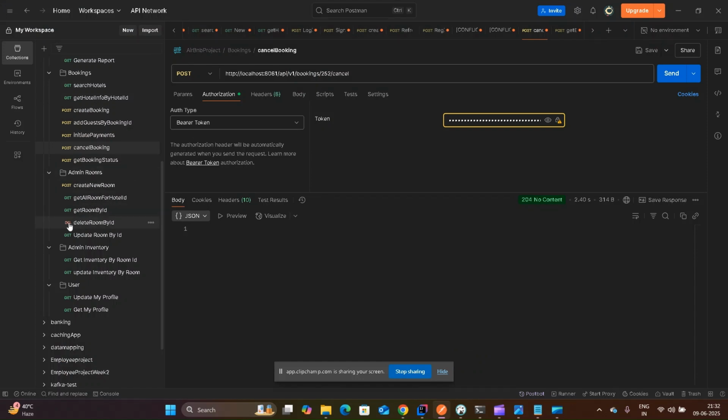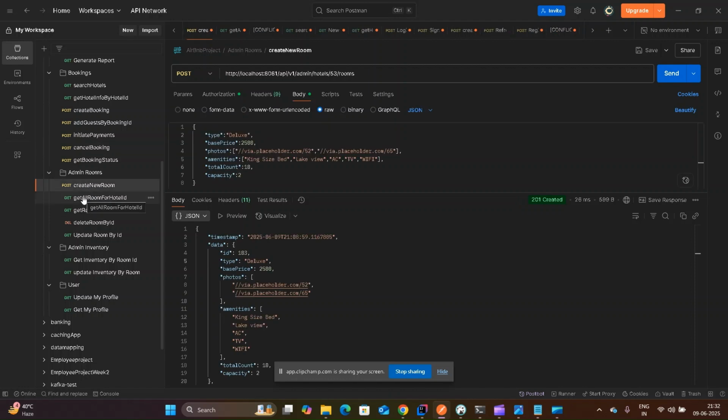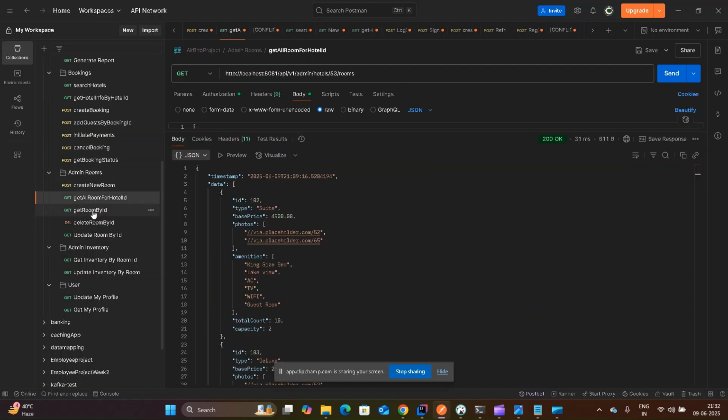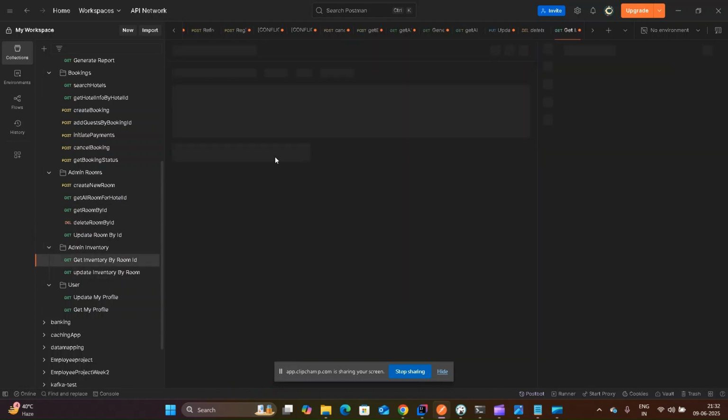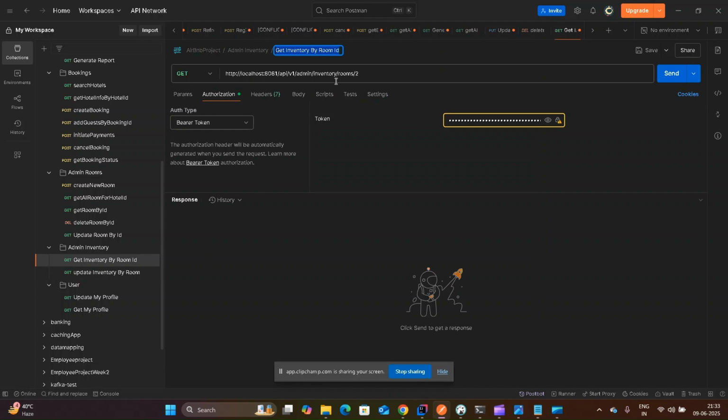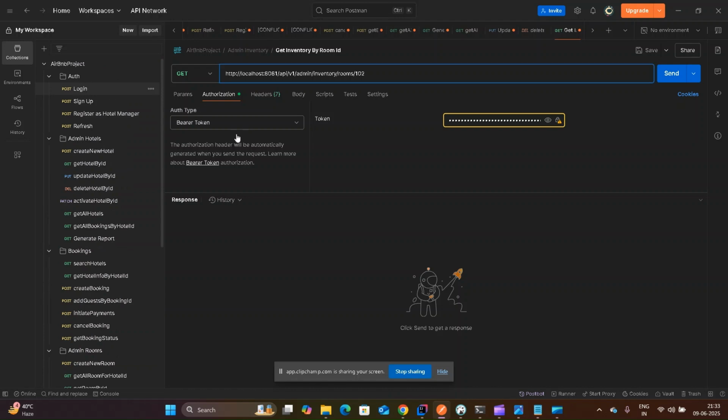Other than that, we also have many small APIs to support our application. But those are more useful when we have a front end with us. For example, we have get rooms by ID. These are admin things, right? Also we can get the inventory details from the room ID. If we pass room ID 102, that was the suite, correct? So this is admin, right? So only Ram will be able to see this.